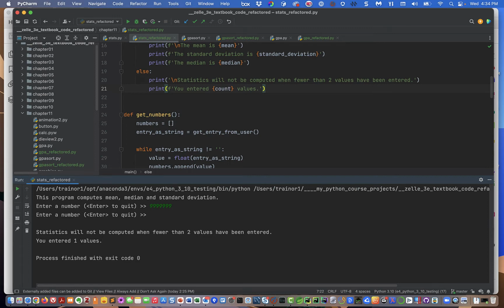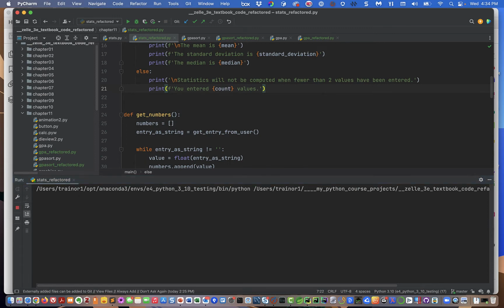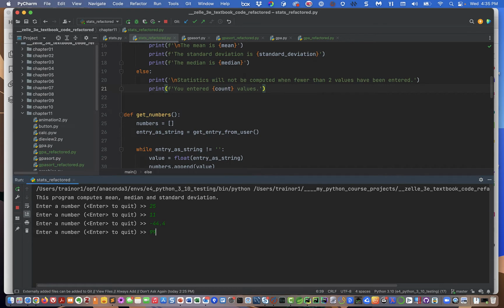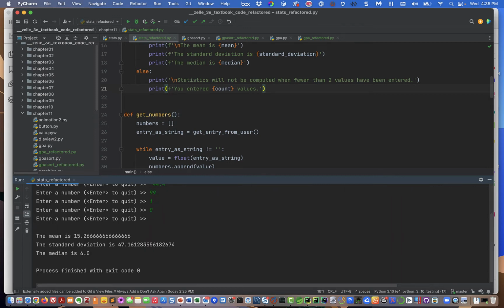All right, and then if we go to calculate a real problem, I'll do the same one I did before. I start with the 25, 11, negative 44.4, 99, 1, 0, enter, and we get the same answers.